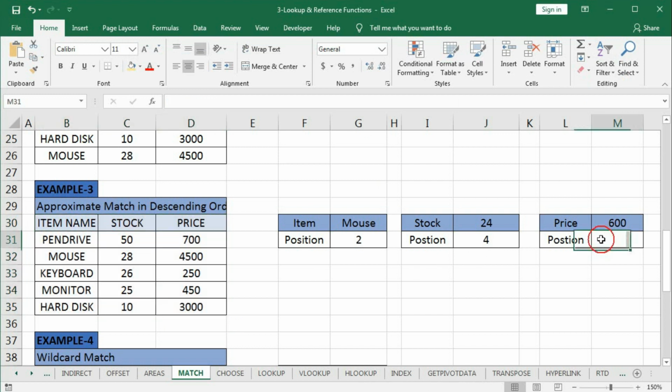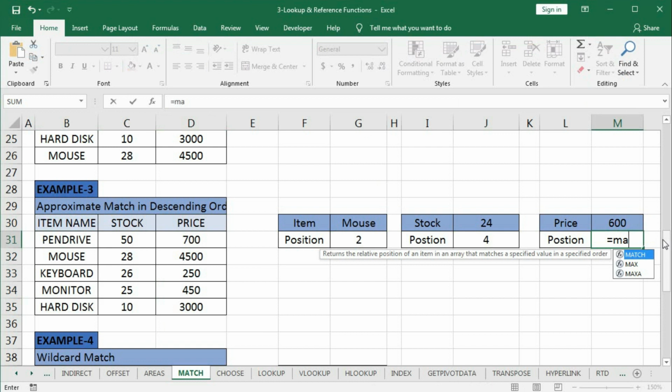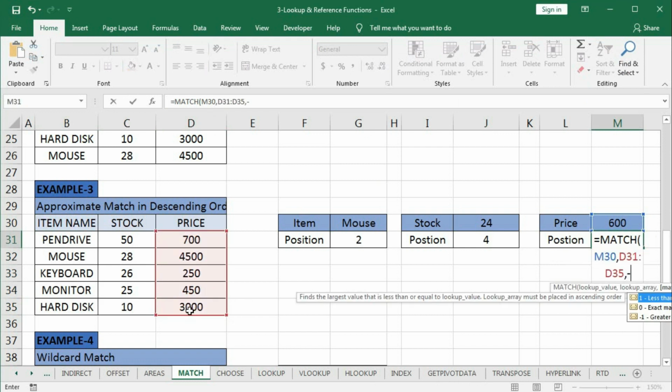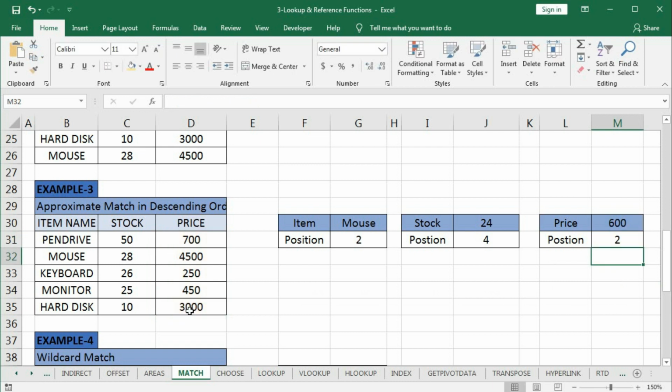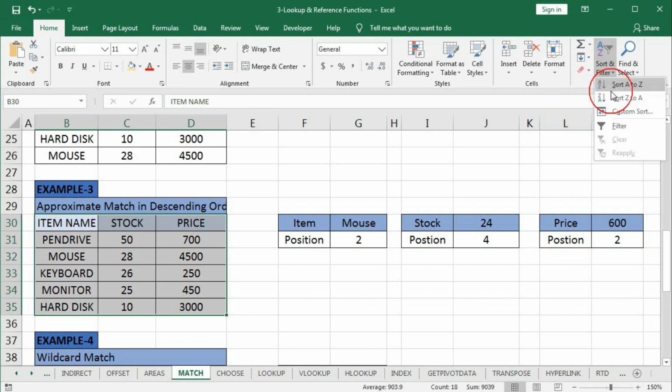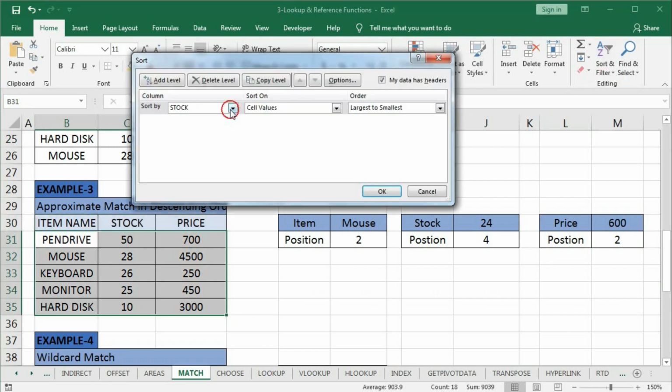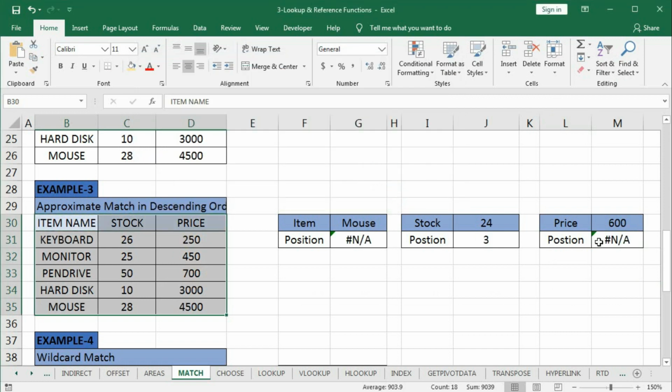Approximate match. Now type equal to MATCH, lookup value is this one, comma, this is the array, comma, -1, bracket close and enter. Second position. But if you make this in ascending order, custom sort, price, smallest to largest, okay, not available. So these are not in descending order. That is why it is giving an error.